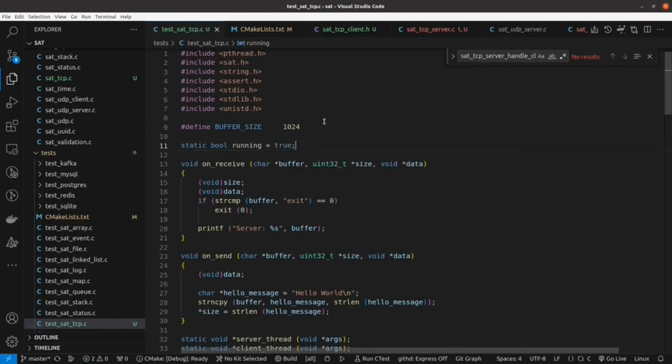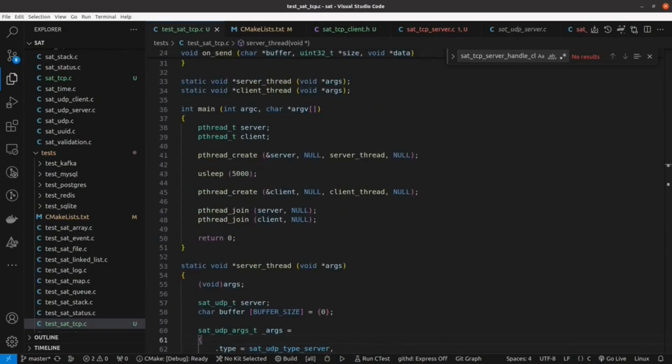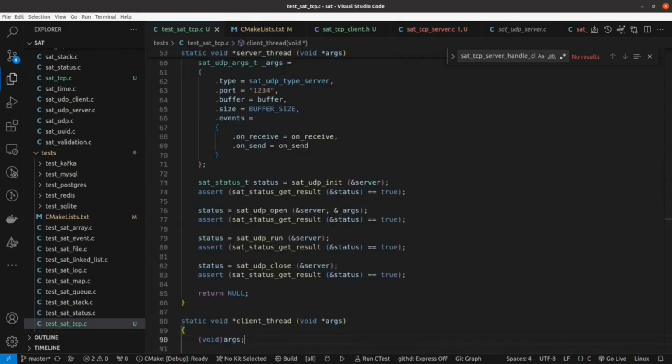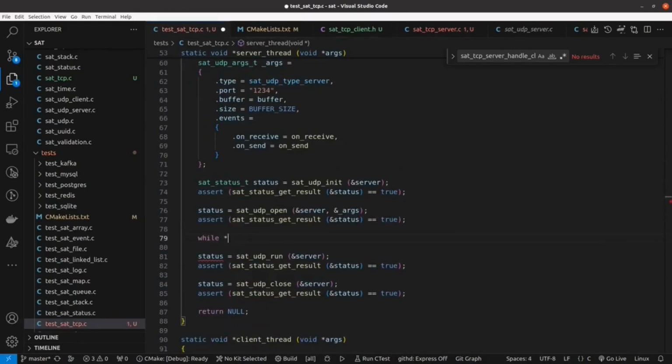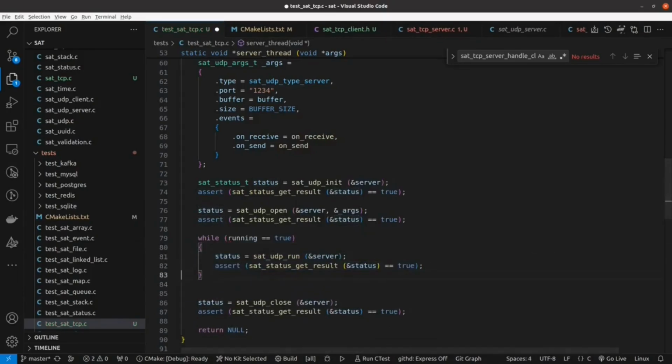In the test, we add a running variable to control the server run. In onReceive, if it receives an exit, the server will stop. In the server thread, we add a while loop testing the running variable. If it is true, it will keep calling server run.